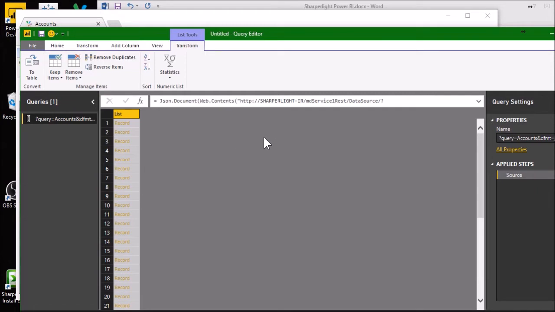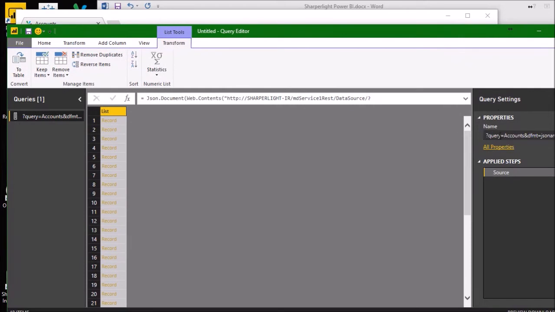At the moment, I've set up Sharperlight to use NTLM, which is Windows authentication. Power BI will use this by default. On the side, you can see there's the name of my query. Let's just change that to T6 for test number 6.